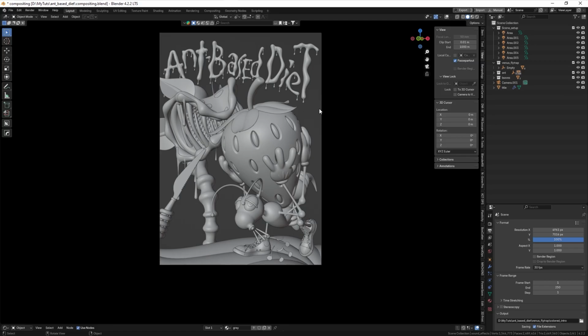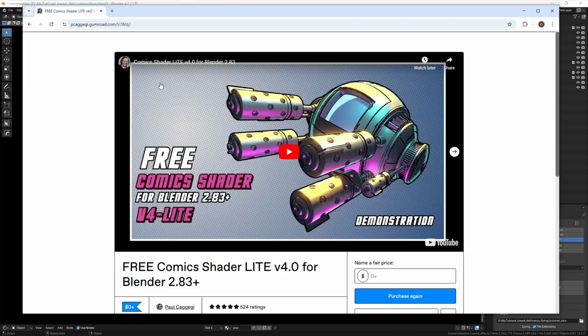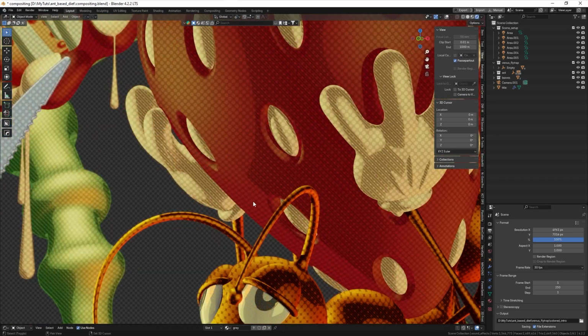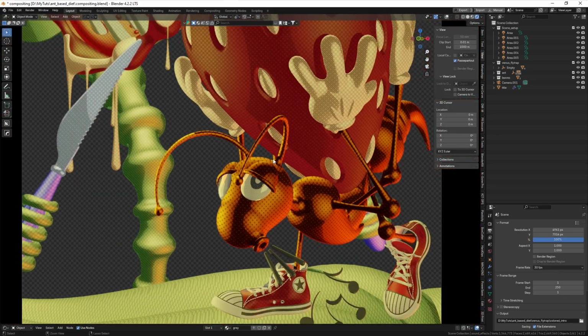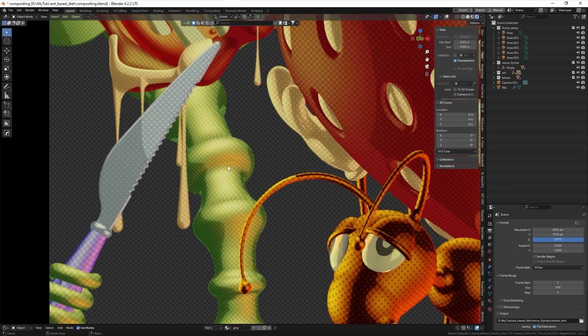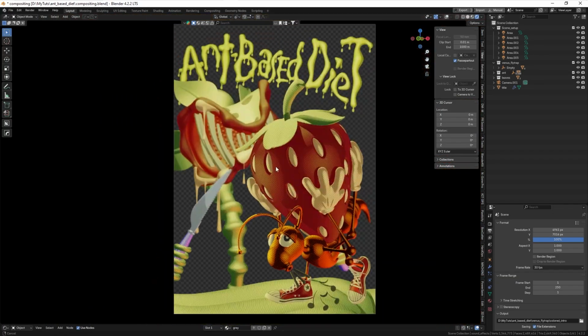Let me show you the rendered version. I have used a special cartoon shader by this creator. It's an awesome shader, and you can achieve this type of effects. So on the one hand, it's a 3D illustration, but on the other hand, it has some pop art style detailing, like these dots and these lines and whatnot.